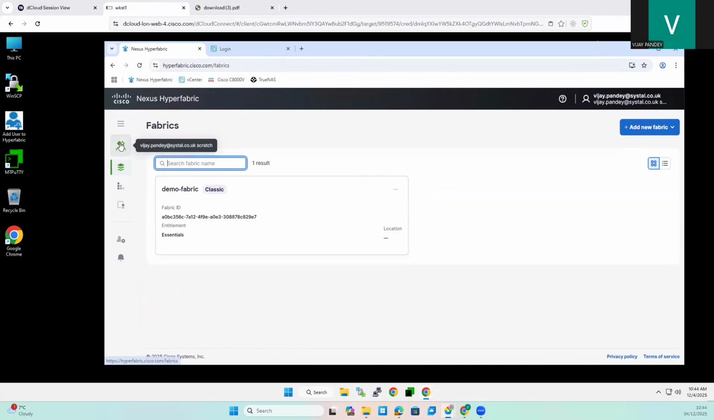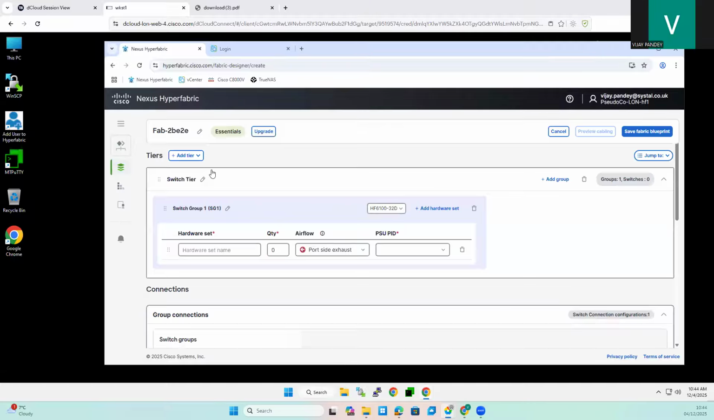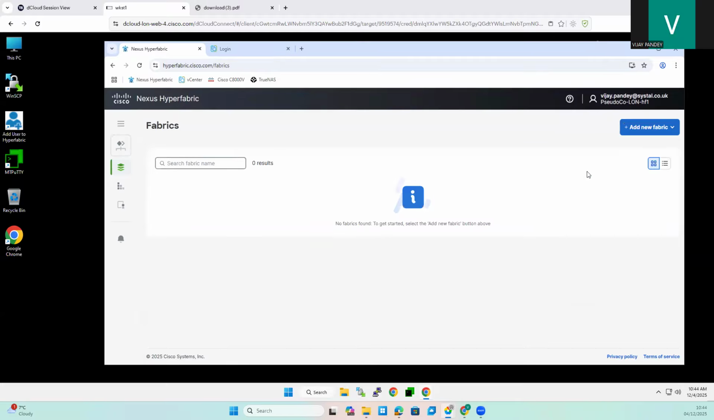But as of now, I don't want to have administrator control. I want to have a read-write organization where I will create my fabric. The fabric name I'm going to give here is, just give me a second, new fabric.